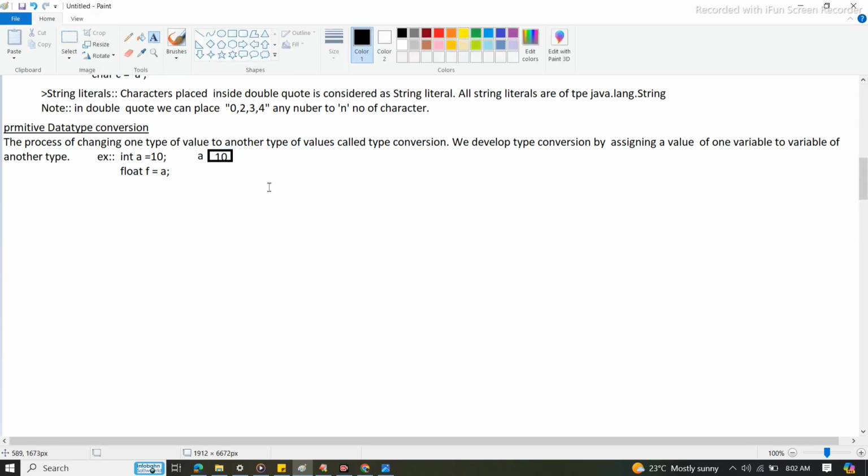Now what do we want? This 10 got stored in the A variable. We want to store that A inside F. Here we are not storing any characters. We want to store the same value which is stored inside A inside F. So that's why we are reassigning that variable itself, we are assigning A to F.